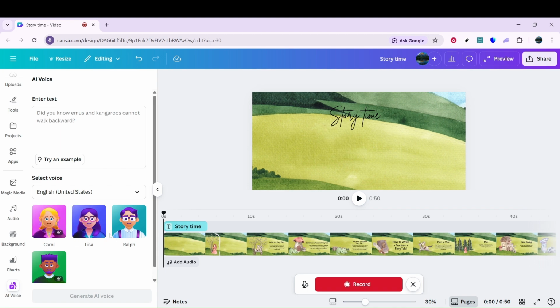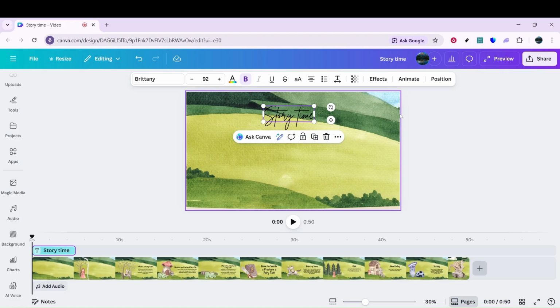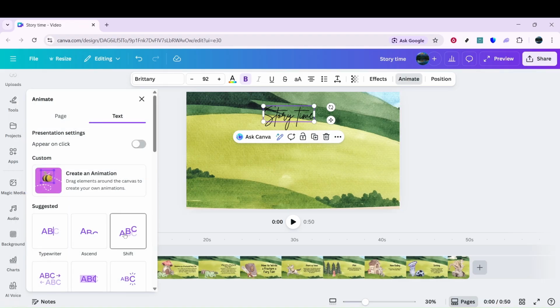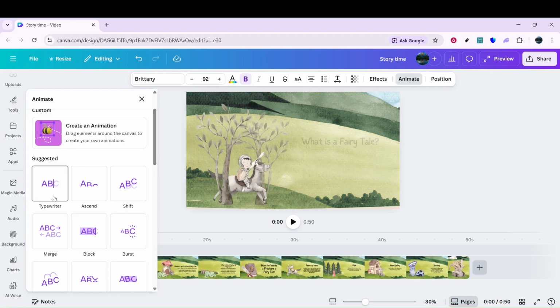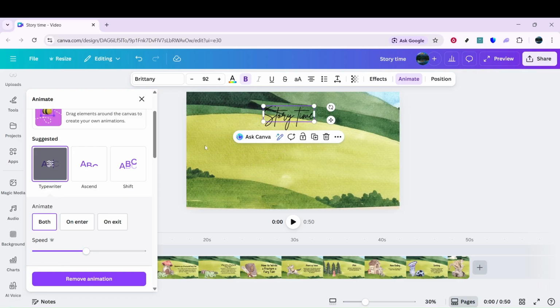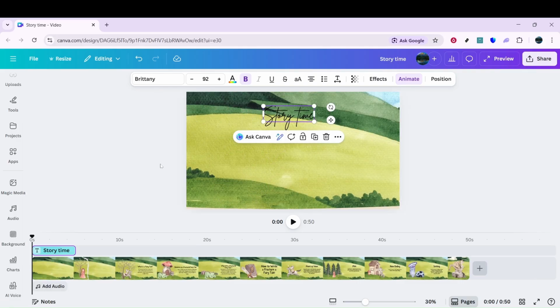Add transitions or simple animations to keep it smooth. Stick with subtle fades, slides, or minimal text animations. Consistency looks more professional than flashy effects. Preview your video from start to finish and make timing adjustments. Nudge clips, extend text durations, and fine-tune audio levels until everything feels natural.